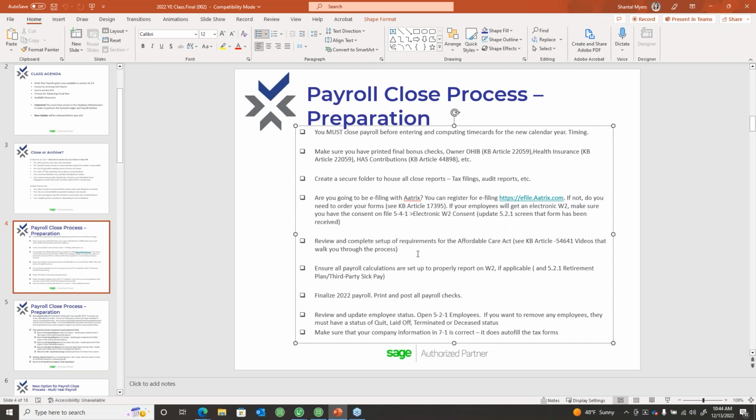You want to review and complete the setup of all the requirements for the Affordable Care Act. If you're over 50 employees, you may be subject to the Affordable Care Act, where you have to submit additional forms on the health plan. There's a KB article and videos that walk you through exactly that process. Most of the time, if you have a third-party company that's administering your plan, they will do that for you. So I definitely would double check with them first before you go through the process yourself.